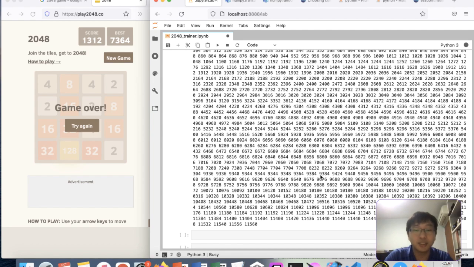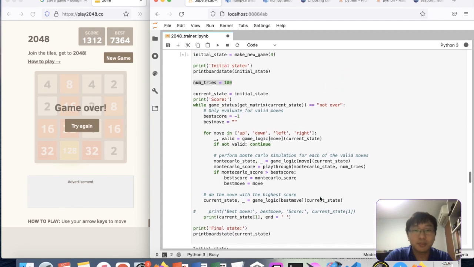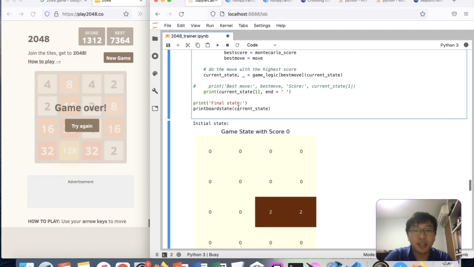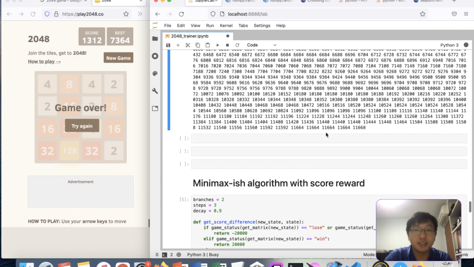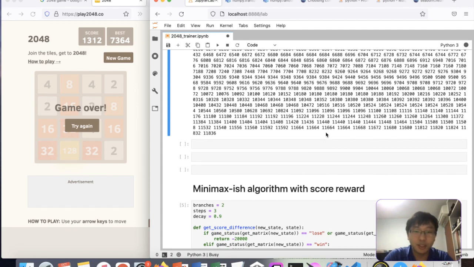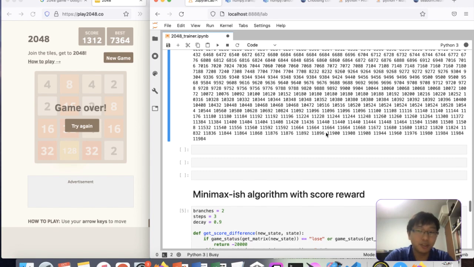I think it's going to solve this. If num tries is 100, I think the AI is going to solve the game. It's just my gut feel. I mean, it has hit the 11K mark, which is good going, I guess. I wonder if this AI could even reach 4096. Theoretically, 4096 is possible as well for this 2048 game. It's just that 2048 is tough enough for most people already. So that's why the game is called 2048.